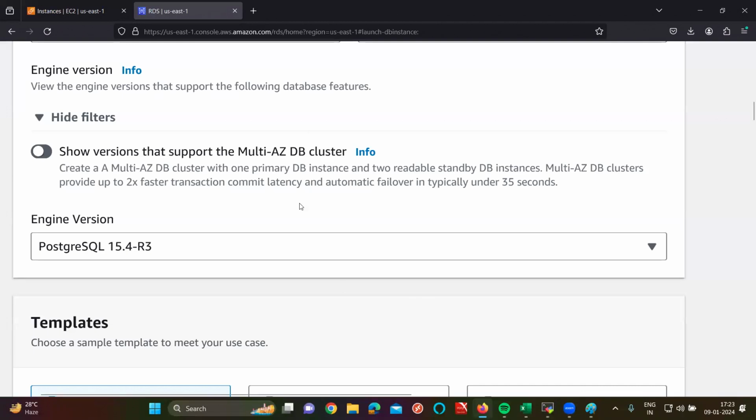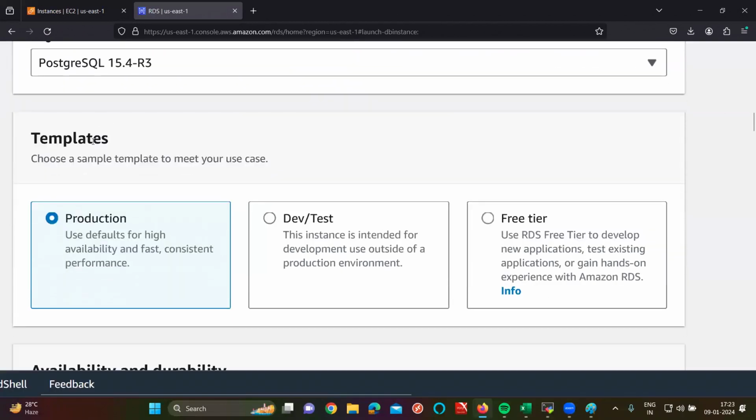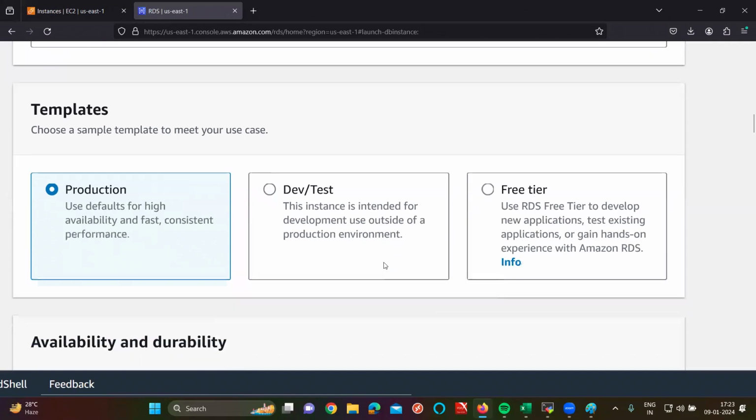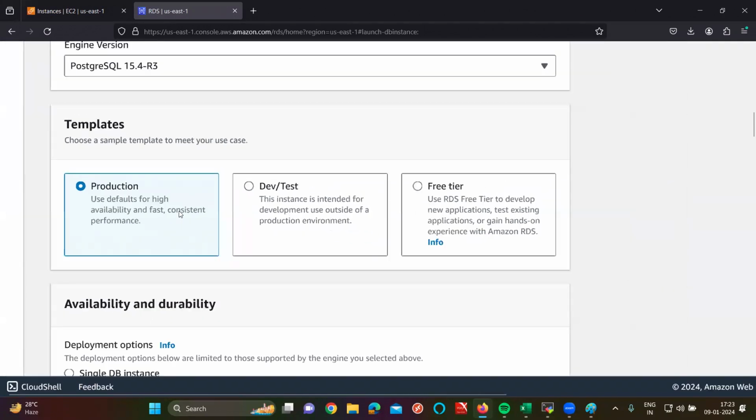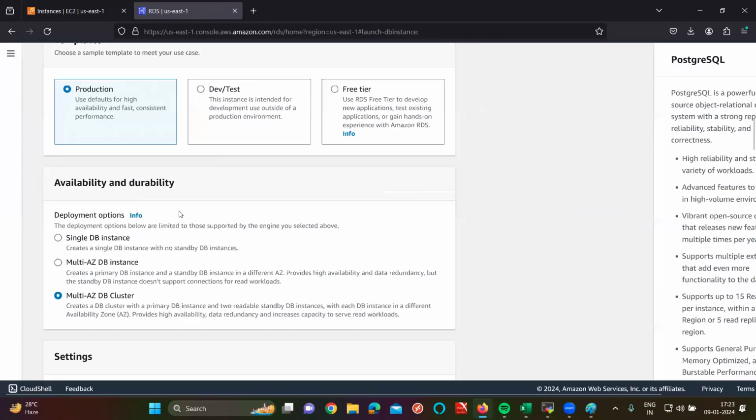Okay. So coming to the templates, sir, for which environment are you creating the database? Is it for free tier purpose? Is it for development and testing environment? Or is it for production? In real time, I create for dev and test and for prod. But for practical purposes, you can go for, what is the advantage? If you select production, these options will be available.